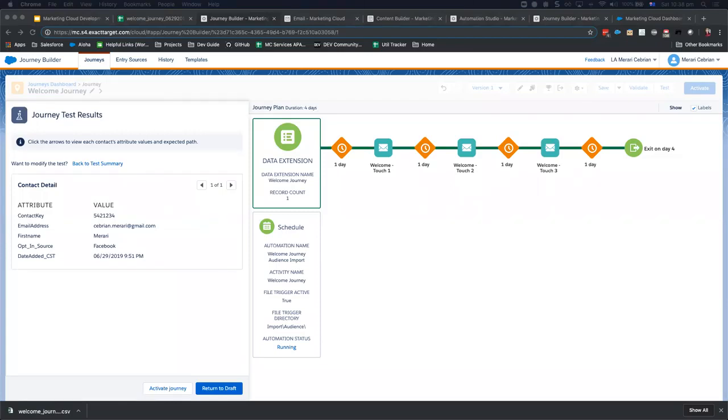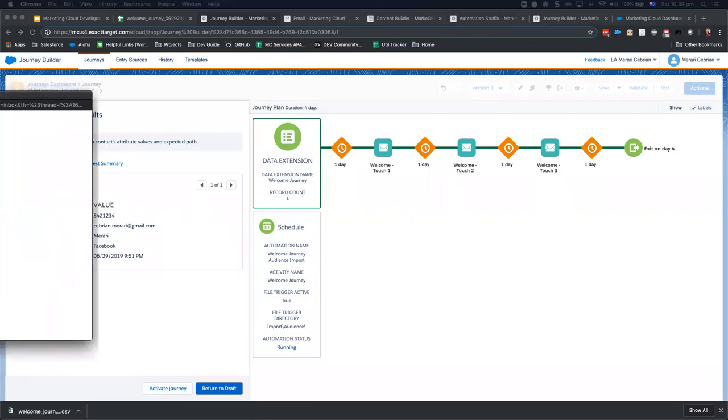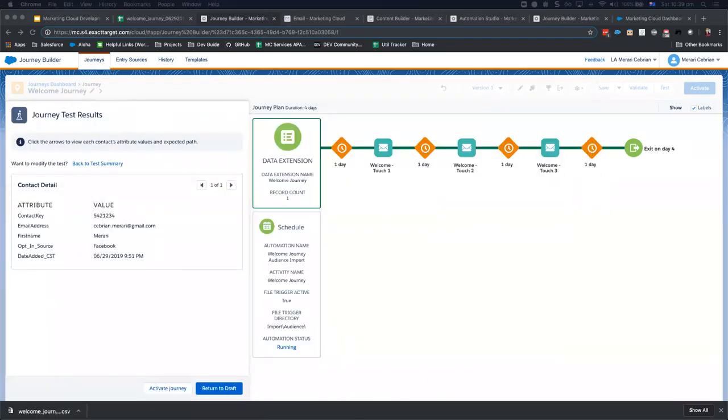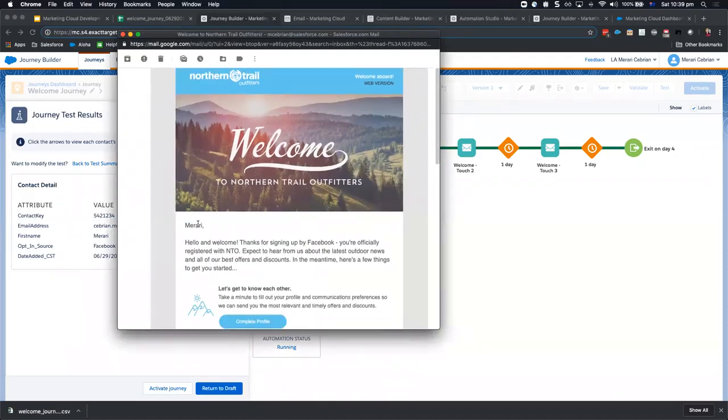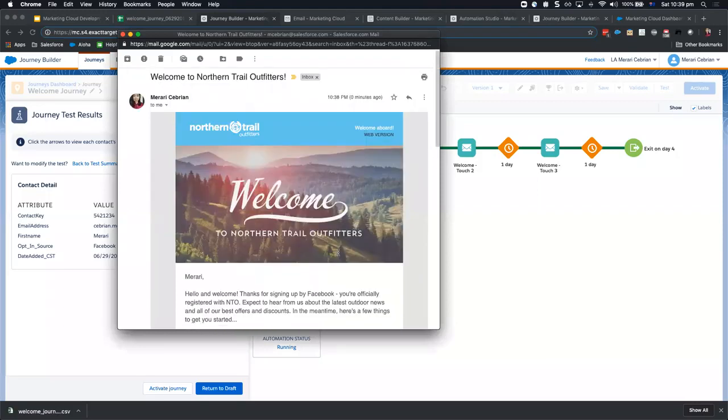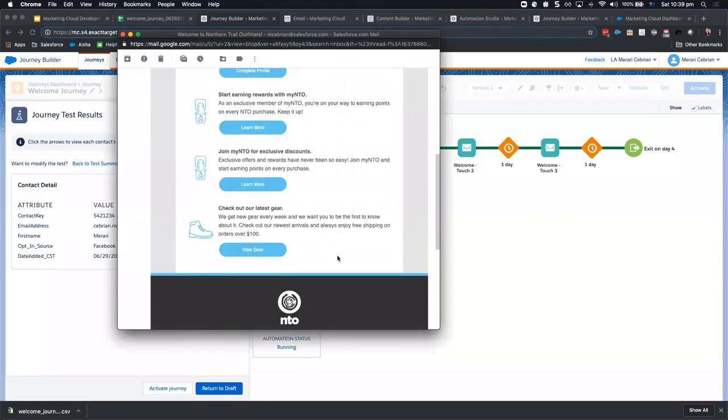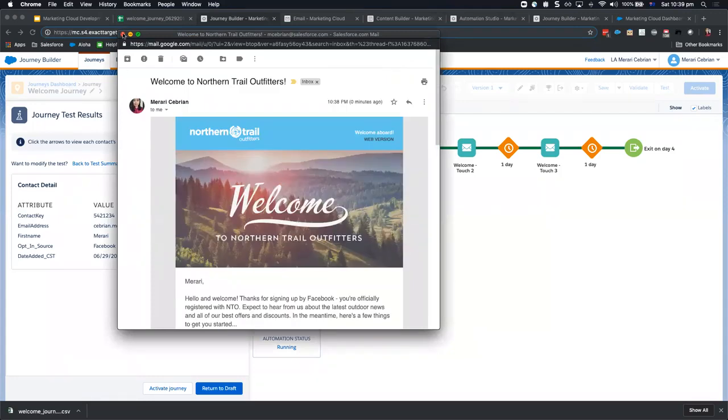So let me go ahead and check one of my mailbox. Oh, sorry. Let me, yeah, right here. Okay. So this is the first email, and as you can see, the personalization strings are rendered correctly, and yep, it looks like it went out well.